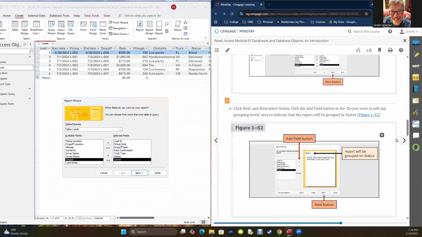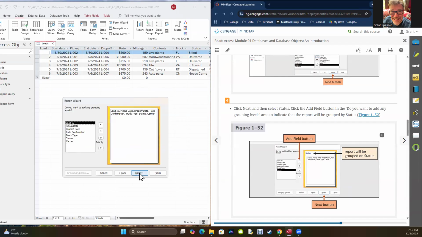All right. So, good deal. Now at this point, you might be thinking we're just going to see a subset of these fields, but in fact, we can also group them so that they will be listed by status. So in this case, I want to take status and group it by status.